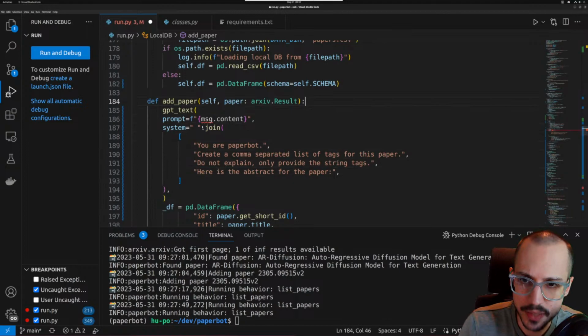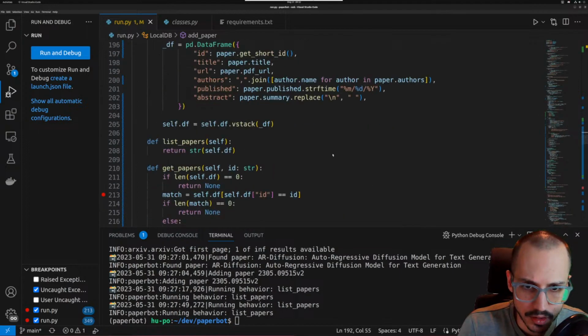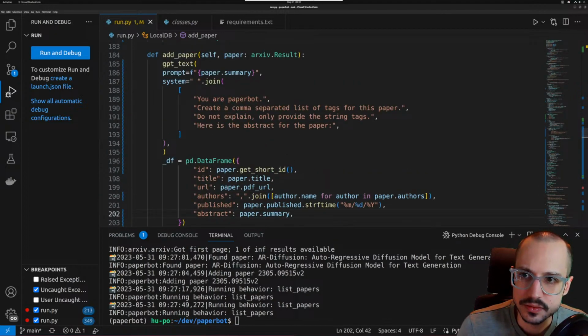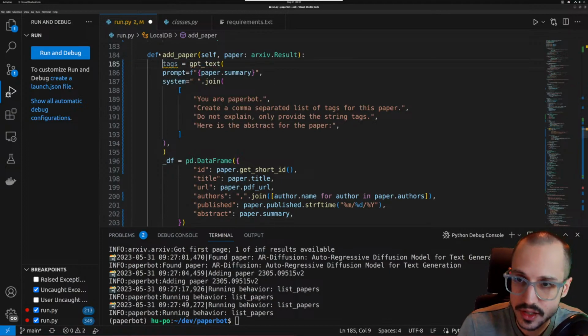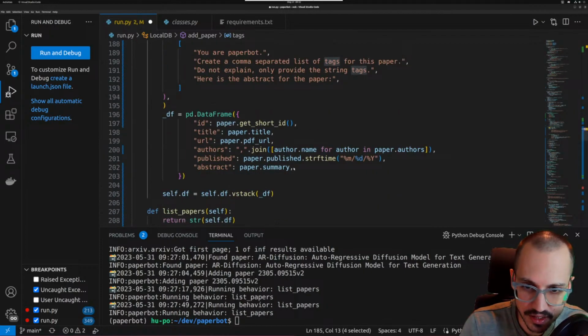Okay, and then the paper here, let's do the prompt is going to be the paper dot summary. I don't know why it wants to replace this dash new with this. I don't know if you necessarily need that. I think you can just do that. But all right, either way, you get the tags. Tags should be a string. And let's go ahead and save these tags here.